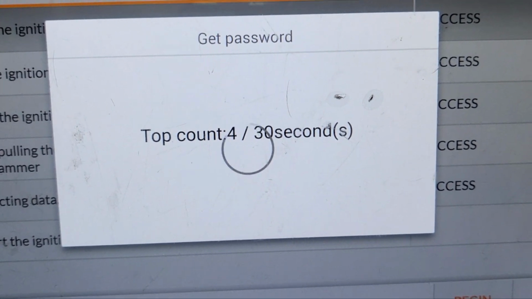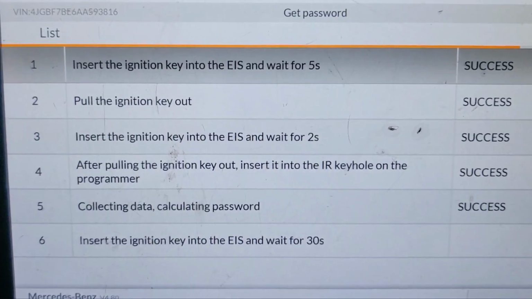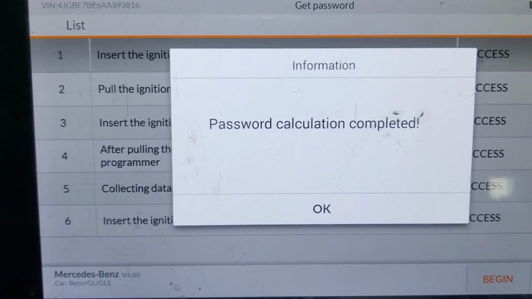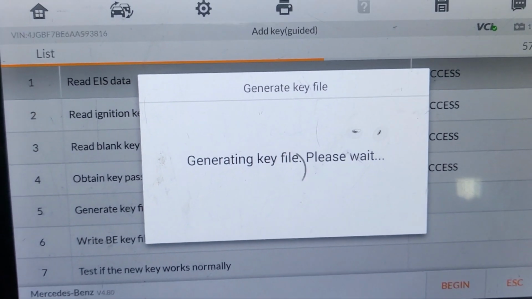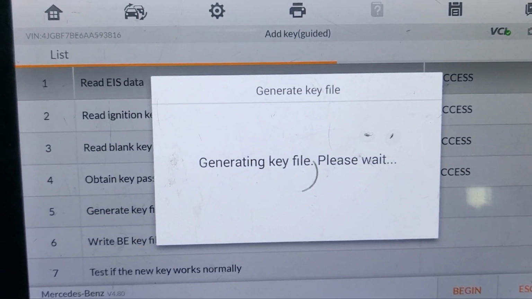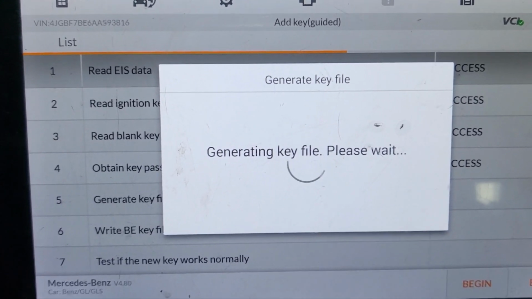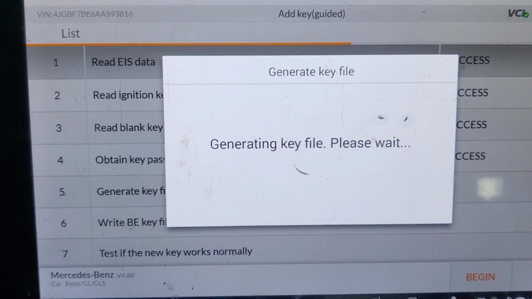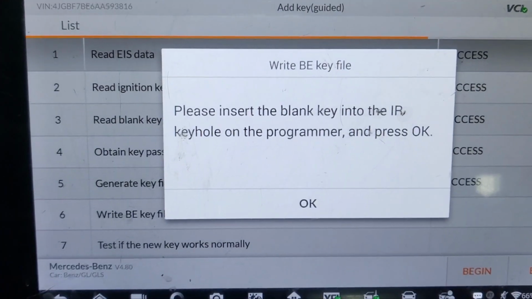Six minutes. I'm talking with the key for the car itself. You see success, password calculate complete, say OK. Now you go back to generate key file. So we have 2 pages. The first page, add a key, takes you to another page to calculate the password. Now generate the key file, success.